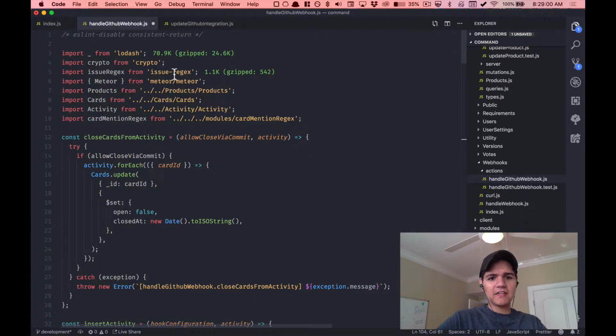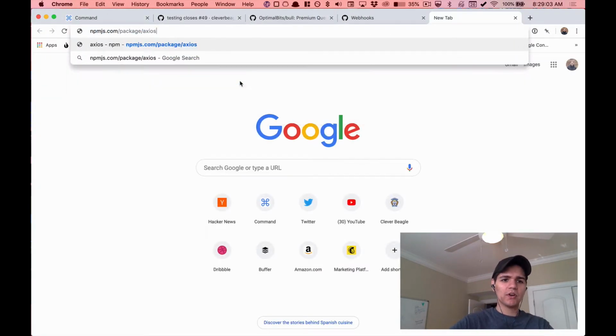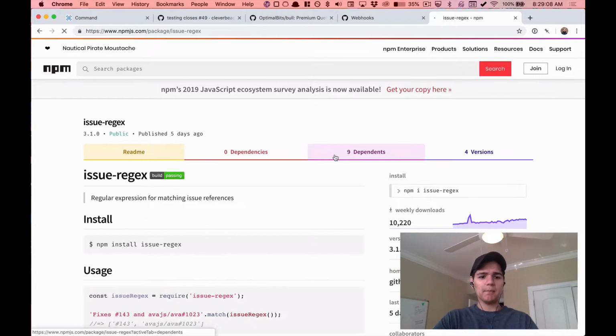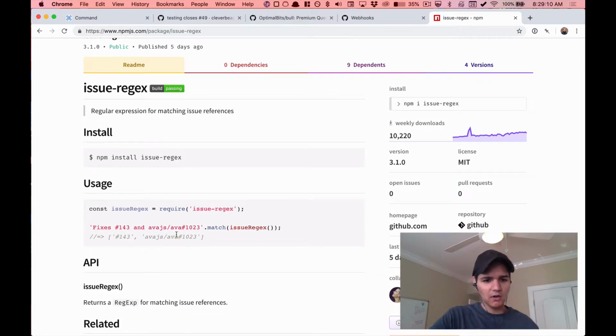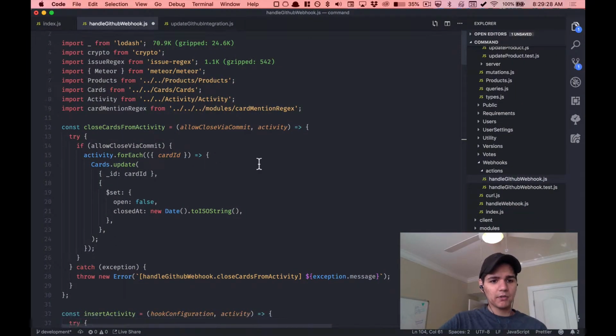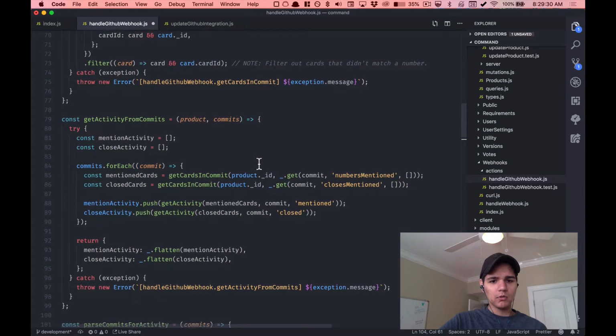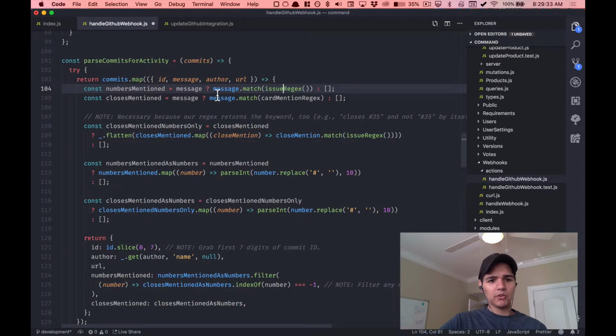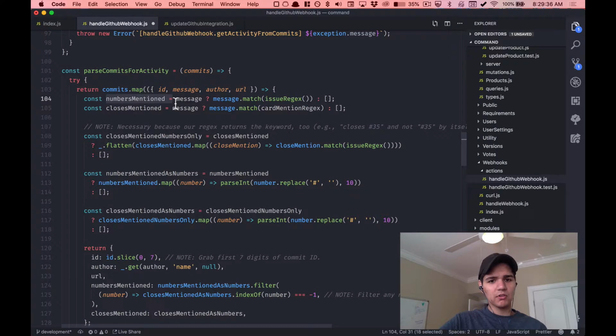I found this neat package, issue regex, that helps us identify whether we're actually dealing with a mention inside of an issue. We can see here, given some string, it tells me which issue numbers are matched. That same convention is used in Command for cards. So I can get away with saying, tell me which numbers or which repositories were mentioned inside of this commit message. So back over here, what I'm doing is trying to see which numbers were mentioned.